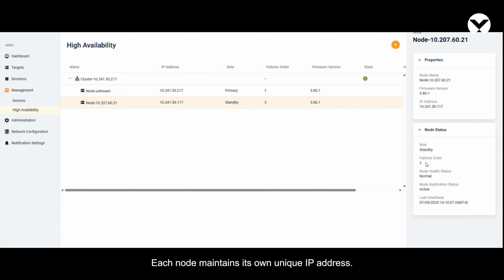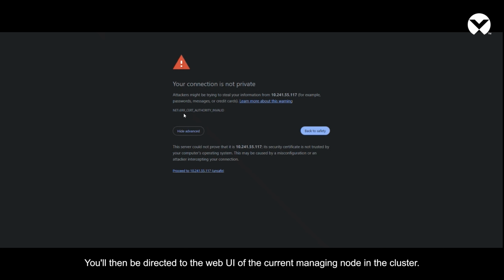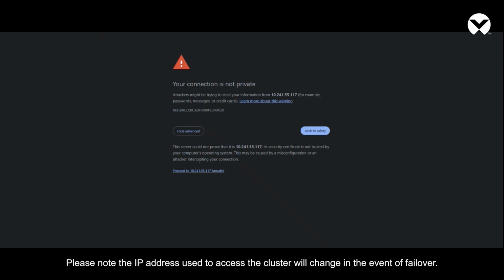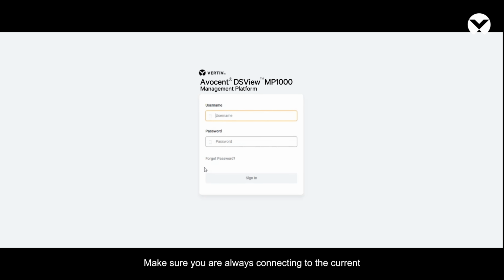Each node maintains its own unique IP address. The cluster can be accessed via the primary node's IP address. Open your desired web browser and then enter the IP address of the primary node. You'll then be directed to the web UI of the current managing node in the cluster. Please note, the IP address used to access the cluster will change in the event of failover. Ensure you are always connecting to the current primary node's IP address when attempting to access the cluster.